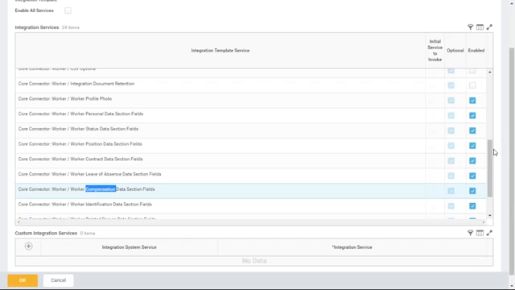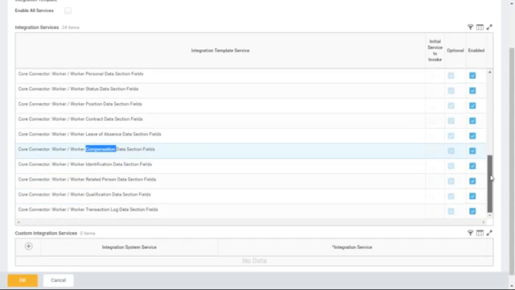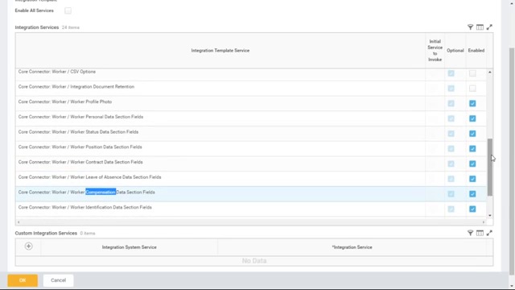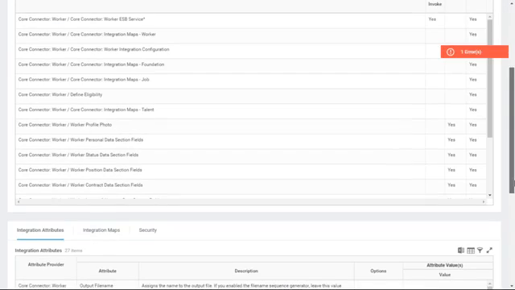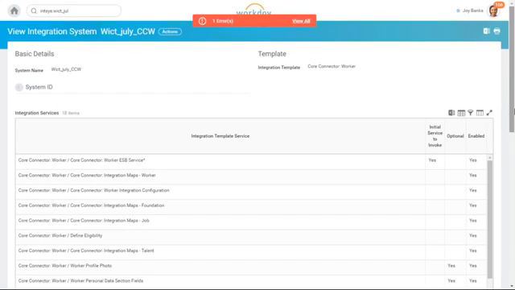So first we are selecting all the web services because we don't know which web service will return the required information. So let me select all and I'm clicking on OK. Yes, I have selected all the web services here because I don't know which data will be returned by that web service.